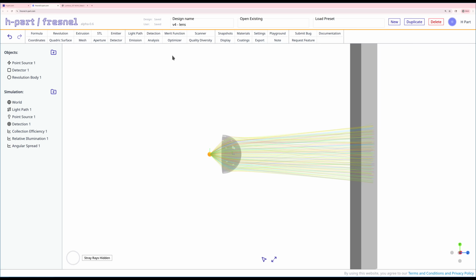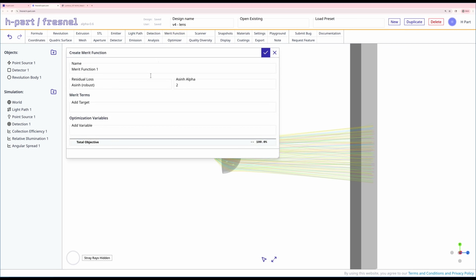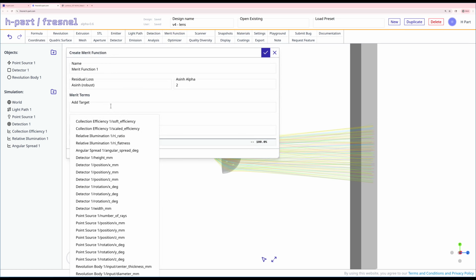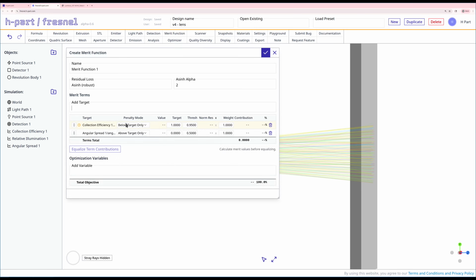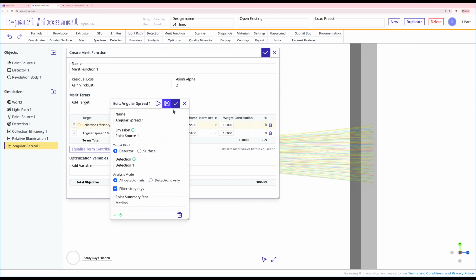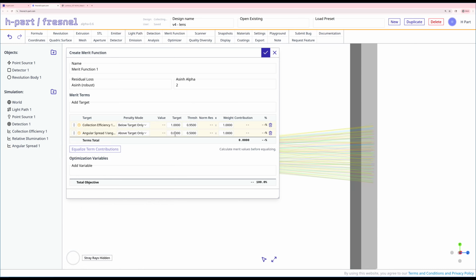So now we need to optimize our lens, both to improve the collection efficiency of the light that's actually going through it, and to improve the angular spread to get it to that desired 10 degrees. We're going to create a merit function for that. And our target's going to be our collection efficiency and also the angular spread. Now, we're actually going to filter on stray rays for both these analyses. Yep, good, because we want to make sure that the light is actually going through the lens with the collection efficiency. And then angular spread, filter stray rays, great. We care about the light that we were getting.